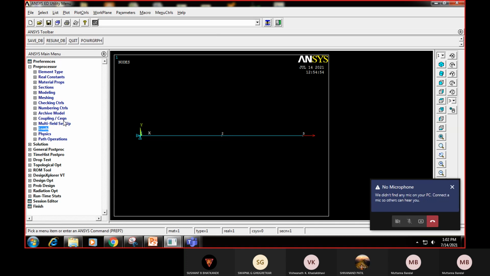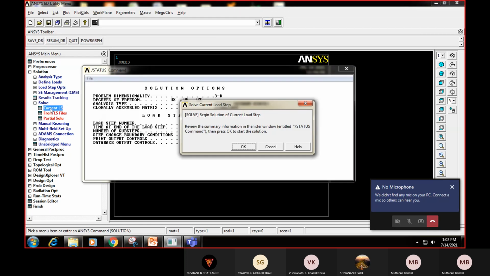So once that is done, I have to solve for this. The second step in the finite element method is what? The solving. First is the pre-processor, second is the solution, third one is post-processing. So under solution, I have to go for solve. When I click on this, current LS means current load step. We call it with different names: current load step, current load case, current load status. All these three can be called, but you prefer to call it the current load step.